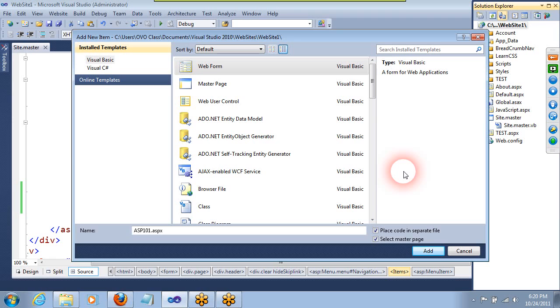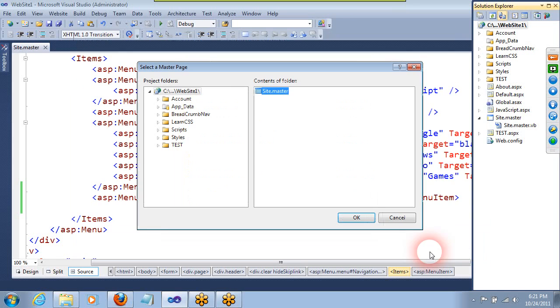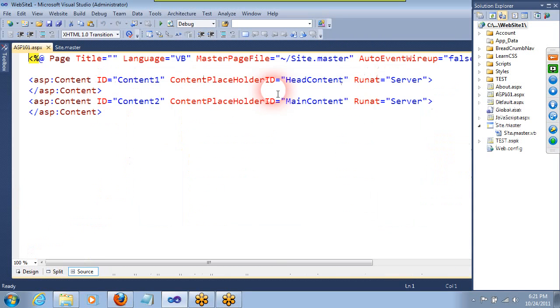What's that? If it's not the top of the... Yes, it's highlighted. Okay, so I'm going to click Add. I'm going to pick the site.master as my master page. And here's our new page. It's a blank page. It points to the master page as the template, and it has two content areas, content 1, content 2.